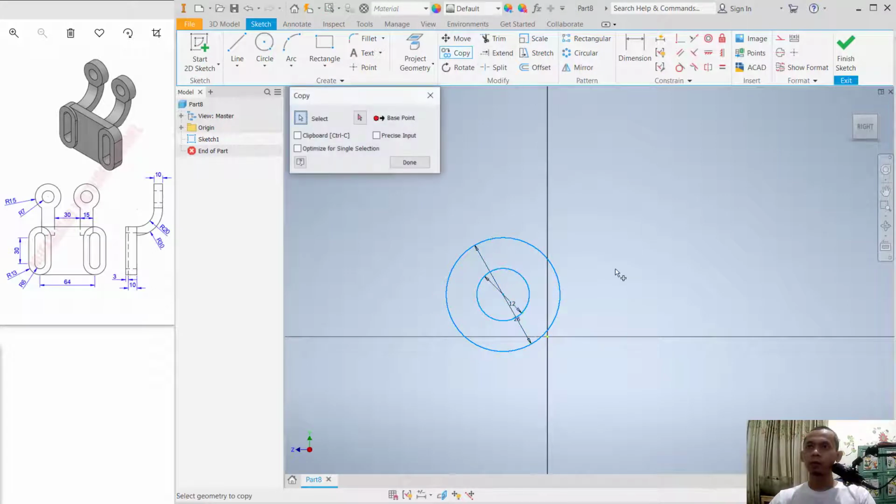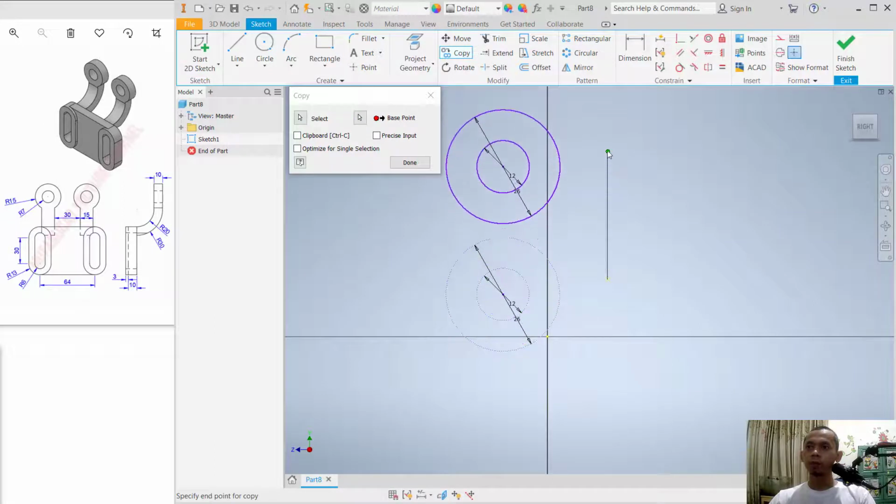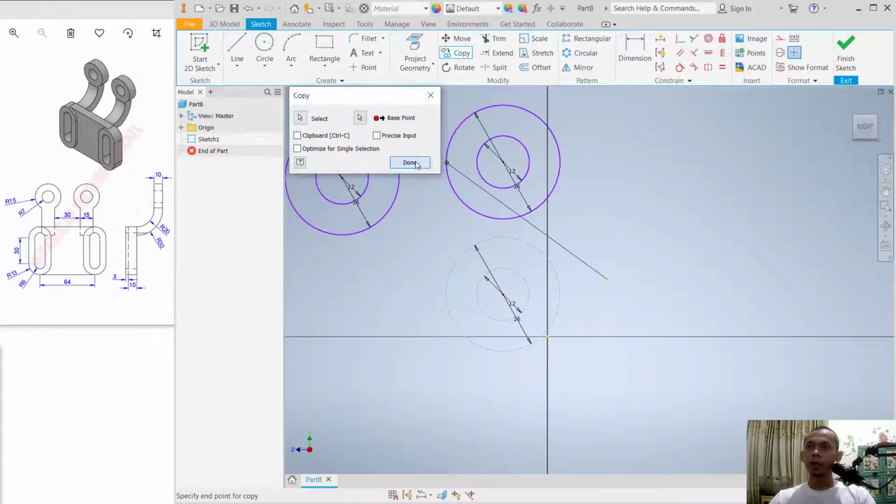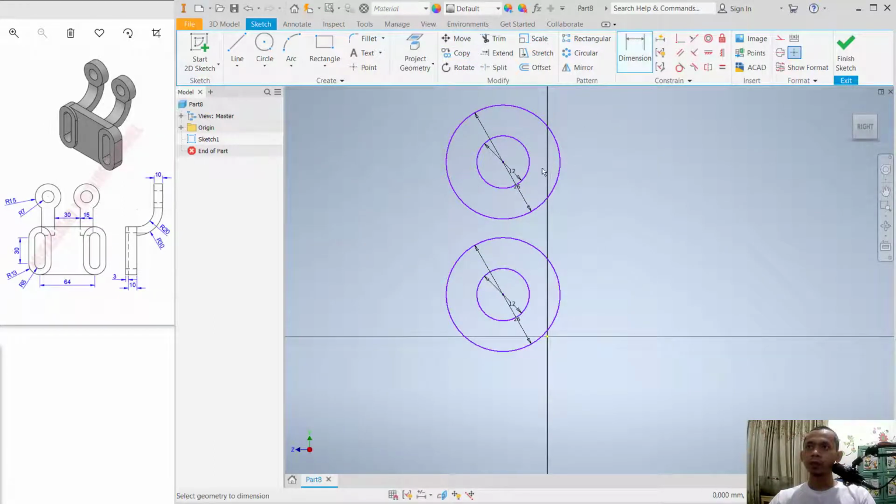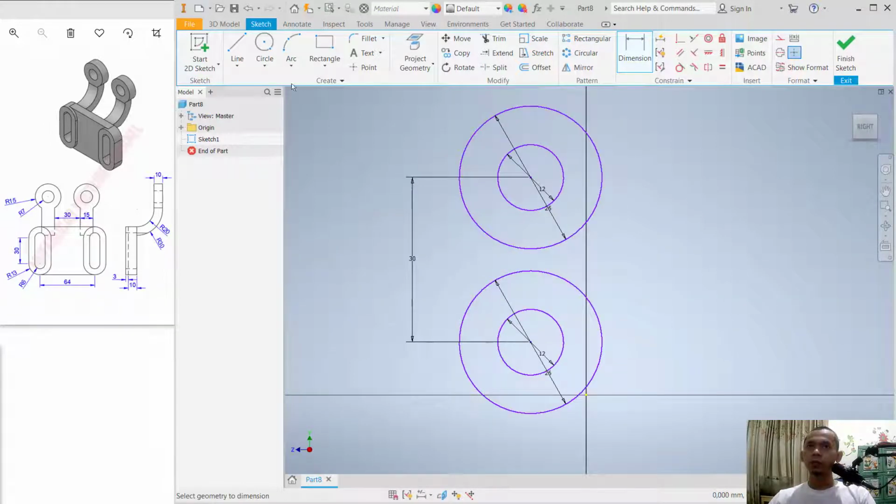Use the copy tool. We copy the base point from this point to the top. The next, we can set a distance with this dimension tool. Okay, between these circles, I will set it to 30. Use a line command to create a line.